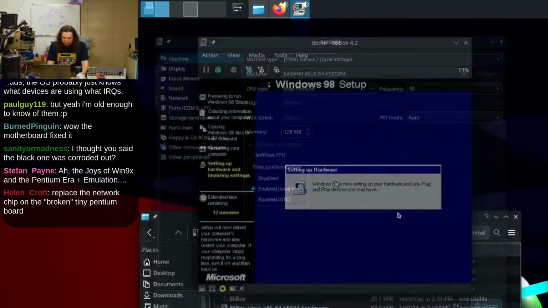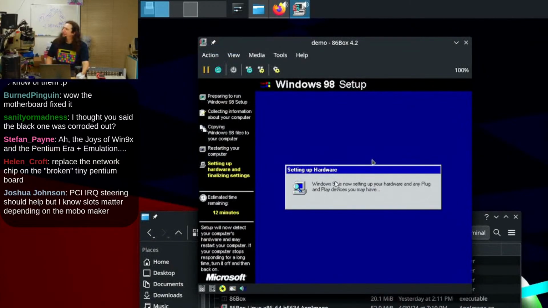All right, so we're gonna let this go. Place the network chip on the broken Tiny Penny board. It would be doable. I'll leave it at that. It's just an RTL 8029.